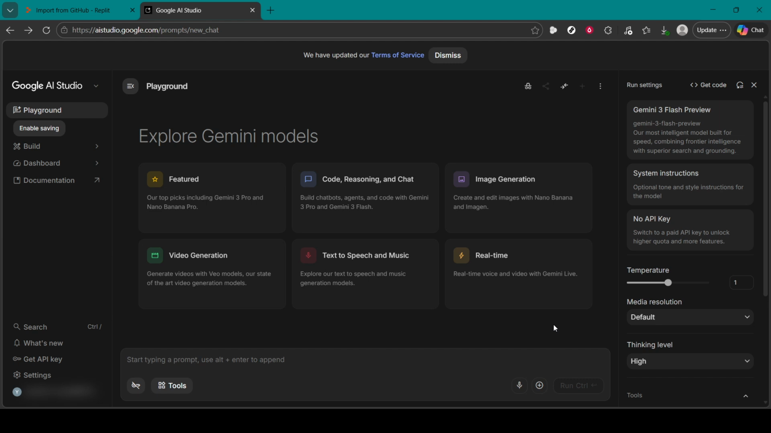Start by heading to Google AI Studio in your browser. Make sure you're signed in with the Google account connected to your project. The interface may evolve over time, but you'll land in a workspace where you can manage prompts and settings. If you have multiple projects, confirm you're viewing the one tied to the API key you use in your app so the numbers you see match your actual usage context.